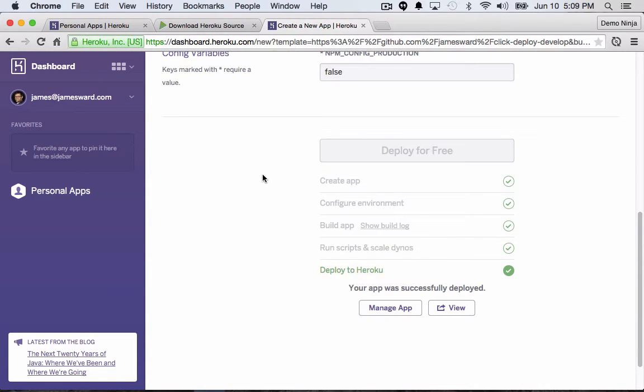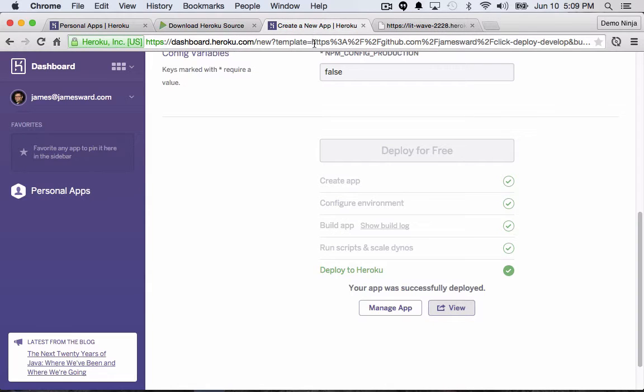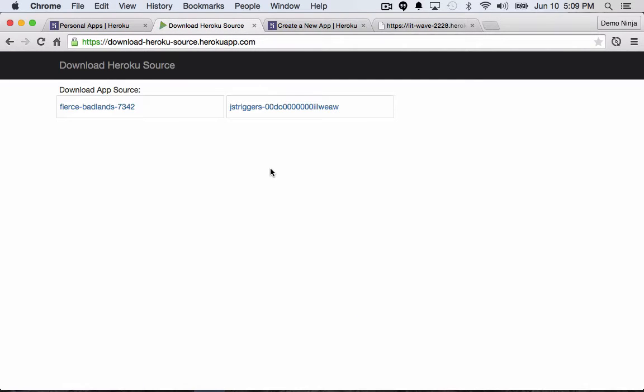Great, so my app has been deployed. Let's go check it out on Heroku. So there we go, just a very simple little Hello World application. So now that I have my application deployed, I need to get the code onto my local machine. I've created a little app to do that. So this is download-heroku-source.herokuapp.com, and there we can see my LitWave app.